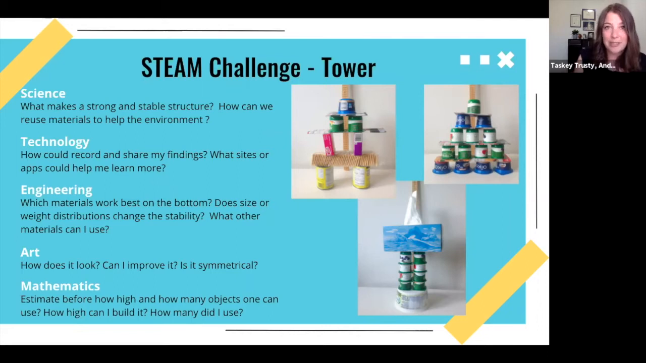So if you're building it in your home and you are rearranging it, you can ask the students, where should I put this next? What should I start at the bottom? And they really love engaging that way too. So it's a really accessible STEAM challenge to start off with. Again, they can use absolutely anything.